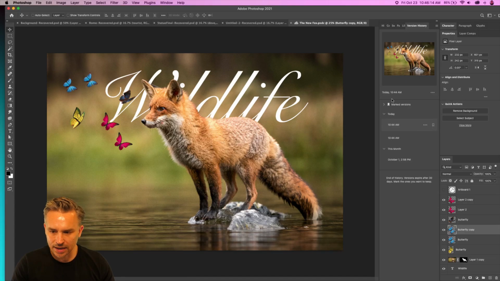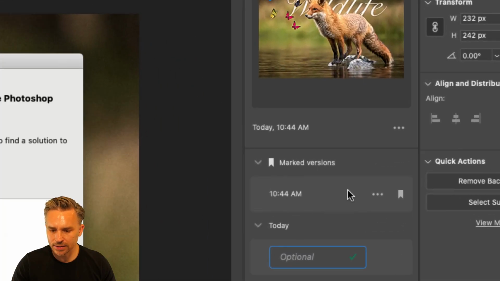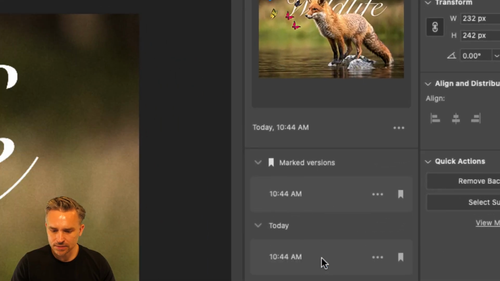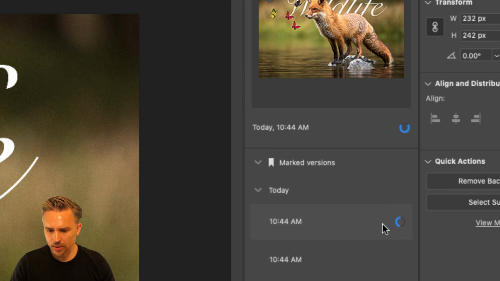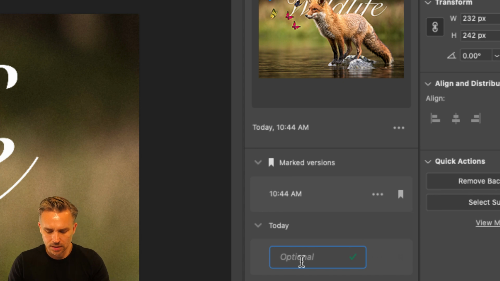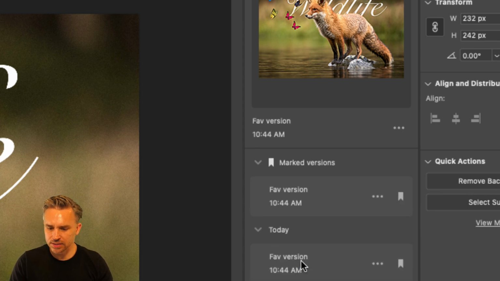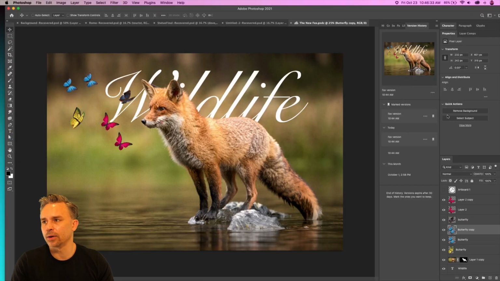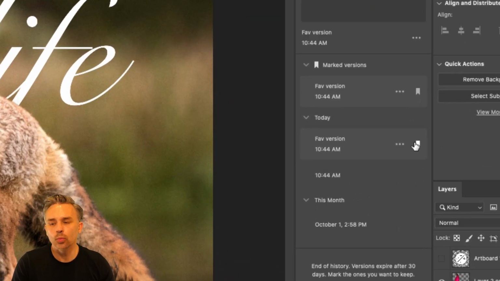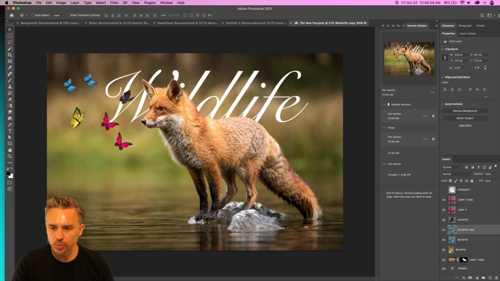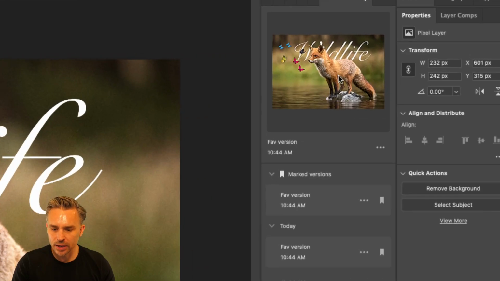This one I like a lot. I can bookmark it, right? And call this something else. Let's bookmark it. Fave version, just like that. There we are. That one now gets saved. So this one won't expire after 30 days, right? But we can go back to previous versions. And you see it right up here, by the way.